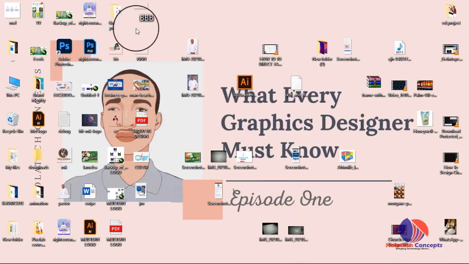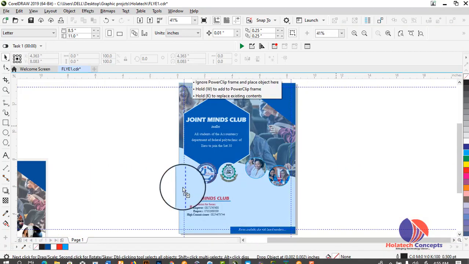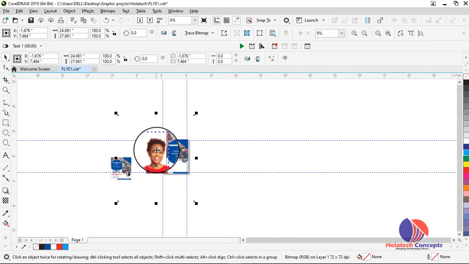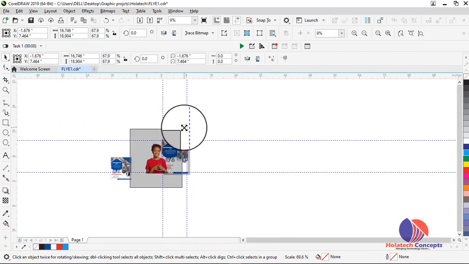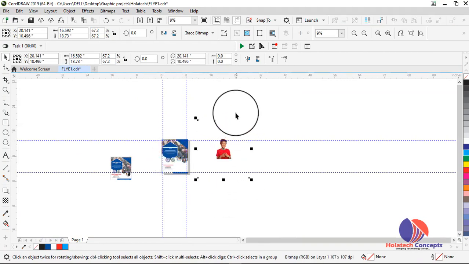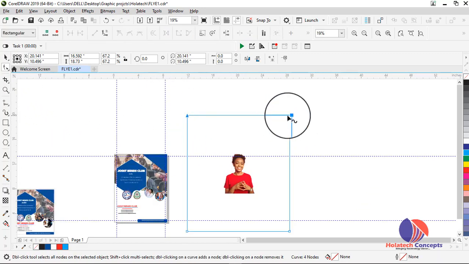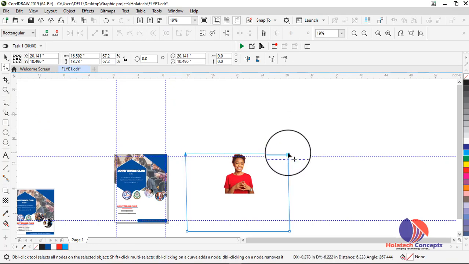So let's add a picture to that empty space and see how it will come out. So I'm going to pick this and drop it over here. So I'm going to reduce the size of this image. Then I'm going to try to remove the edges over here. So I'll click on the shape tool, zoom in and remove it.